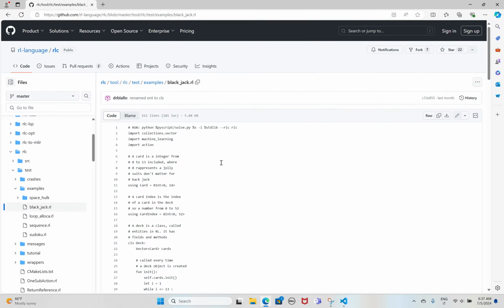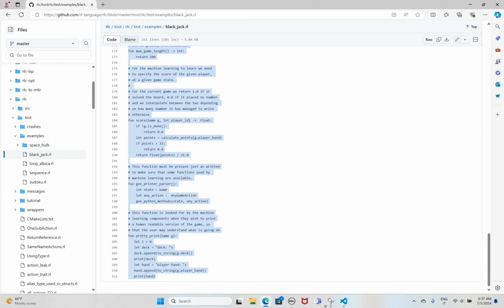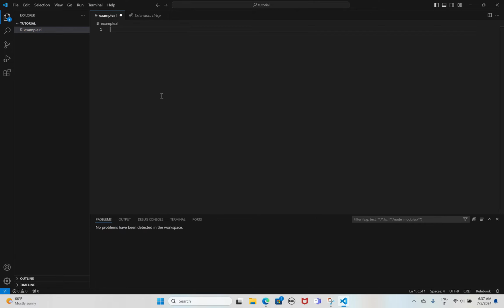Then copy-paste the entire file into Visual Studio Code. As you see, now you should have proper autocomplete support. And for example, you can see which are the fields and methods of the variable card.